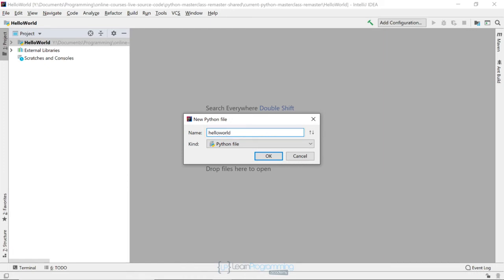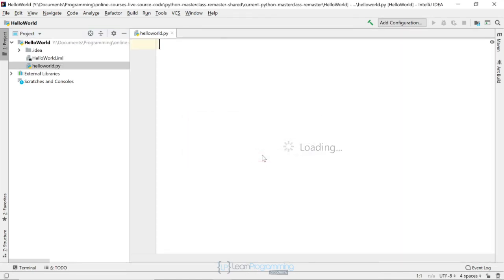Now note that I've typed it all in lowercase with no spaces. IntelliJ will automatically add the .py extension to the file, which is what Python files typically have as their source file. But if your IDE or editor doesn't do that, then you would type in the full name helloworld.py. So I'm going to click on OK, and we can see there in the project pane to the left that it has been named with helloworld.py.